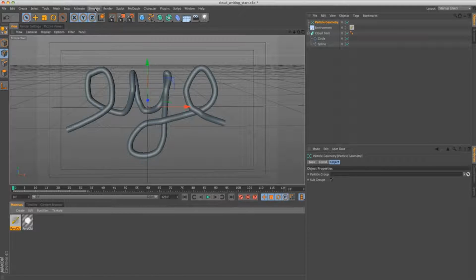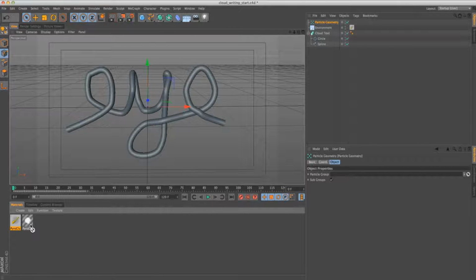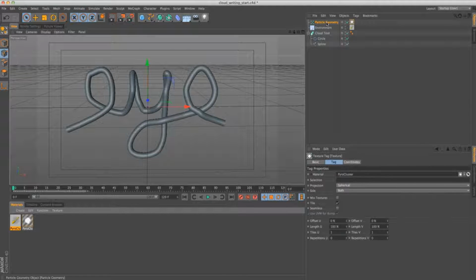So we just go to simulate, thinking particles, and just create a particle geometry. And then we're just going to apply our pyrocluster cloud onto that pyrocluster geometry there.